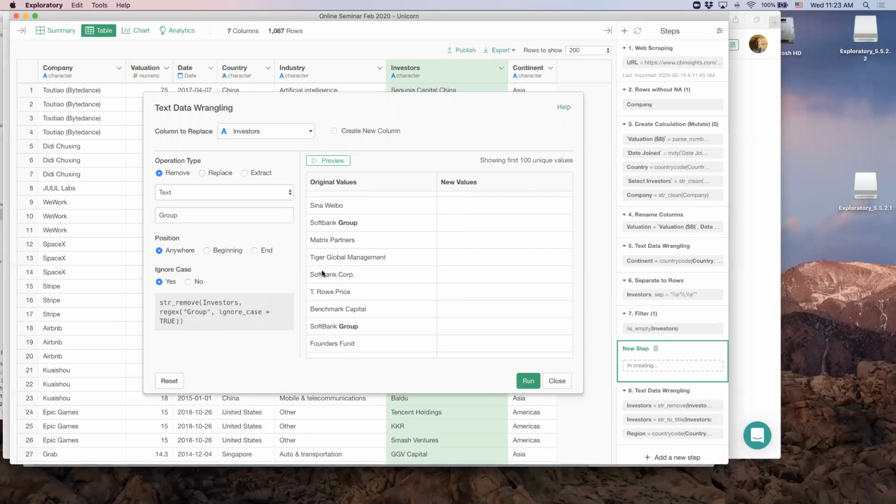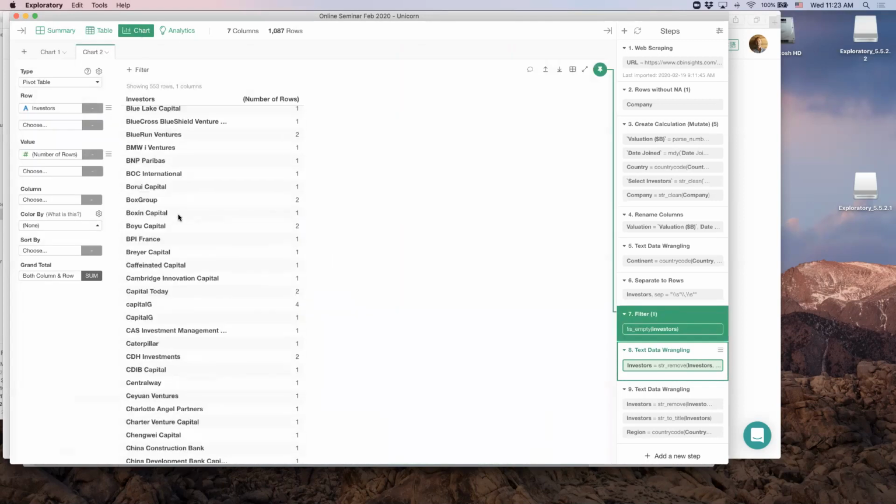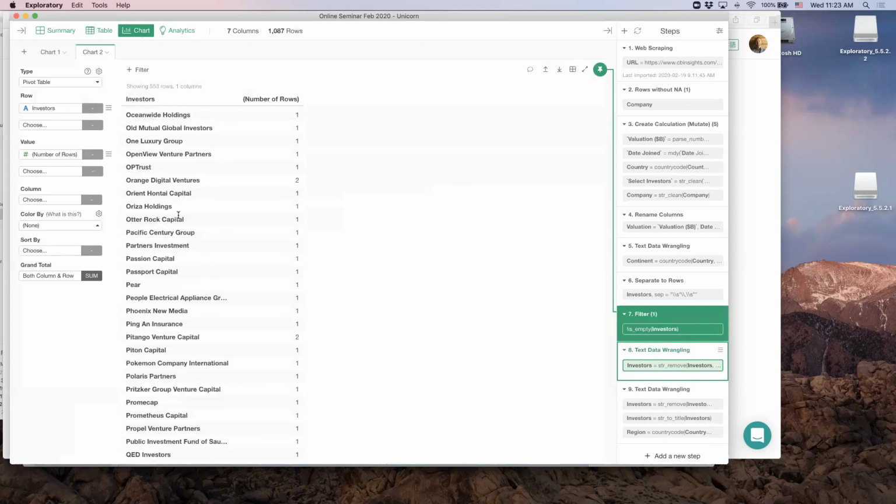But I also want to get rid of corp together. In that case, I can actually type multiple candidates, group and corp. And then I can click on preview, and I can see those can be deleted. So that looks good. And then click the run button.